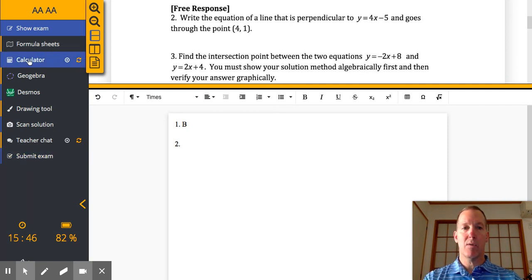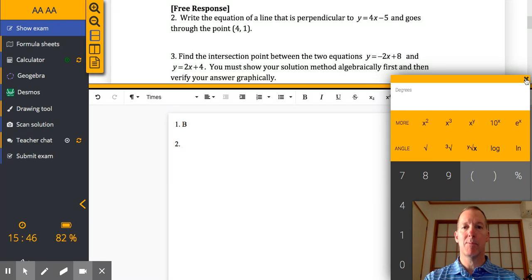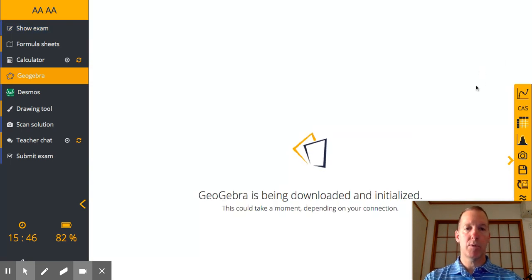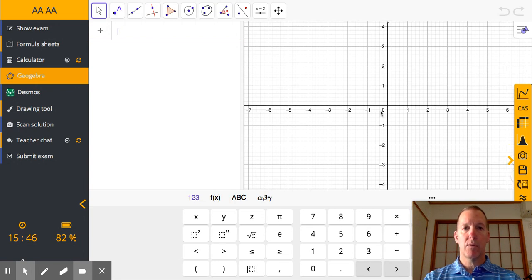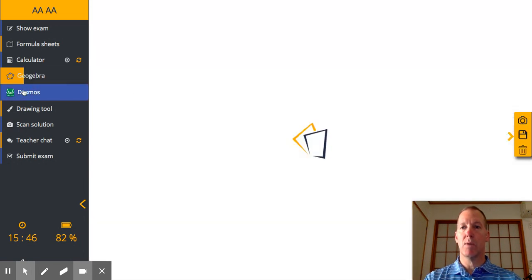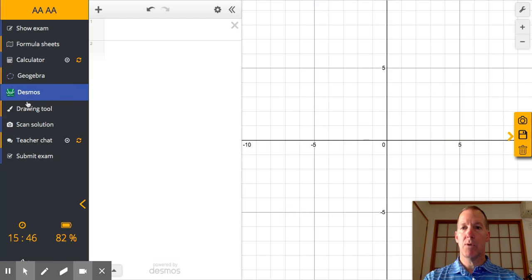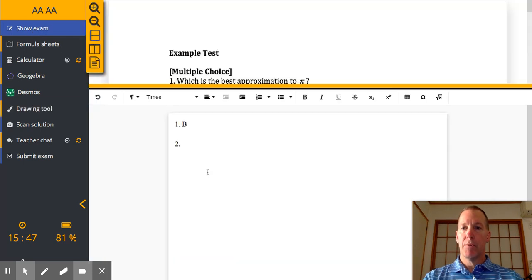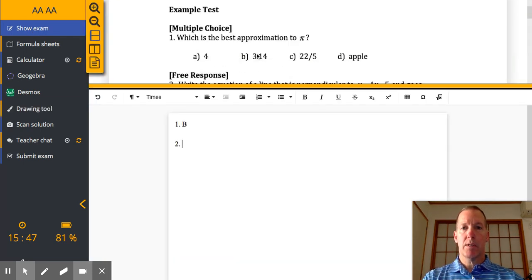So we got a calculator over here, which you could use to your advantage, but a lot of times it will allow you to use your own calculator at home, so you could just use that. We have GeoGebra, which maybe if you're doing some geometry things might be useful. Whenever you use these tools, usually there's like a take a picture or save the file into your document over here on the right. So if you do something with one of these tools, that's what you want to do. There's Desmos, which I'll show you in a second, and then the drawing tool as well. Okay, but then you can go back to show exam. There's more as well.